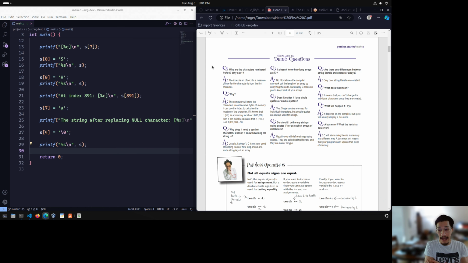The index is an offset. It's a measure of how far the character is from the first character. So going back to what we were saying about memory, why? The computer will store the characters in consecutive bytes of memory. It can use the index to calculate the location of the character. If it knows that C at 0 is at memory location 1 million, then you can quickly calculate that C at 96 is at 1 million plus 96.